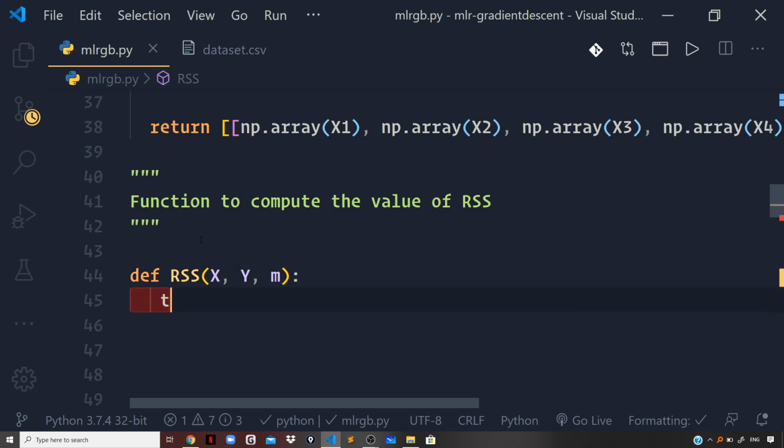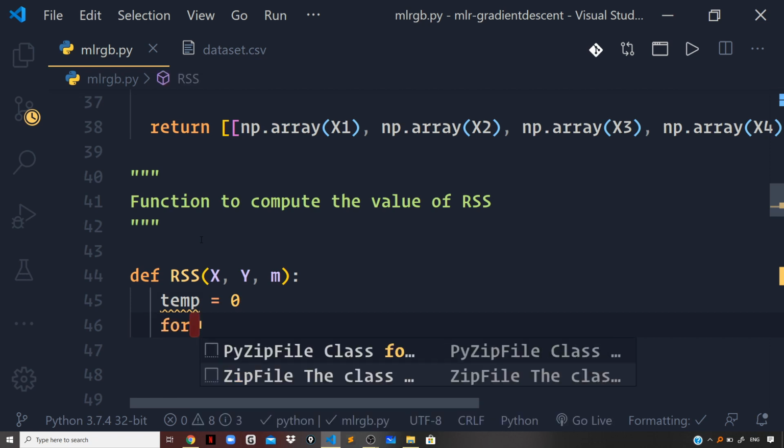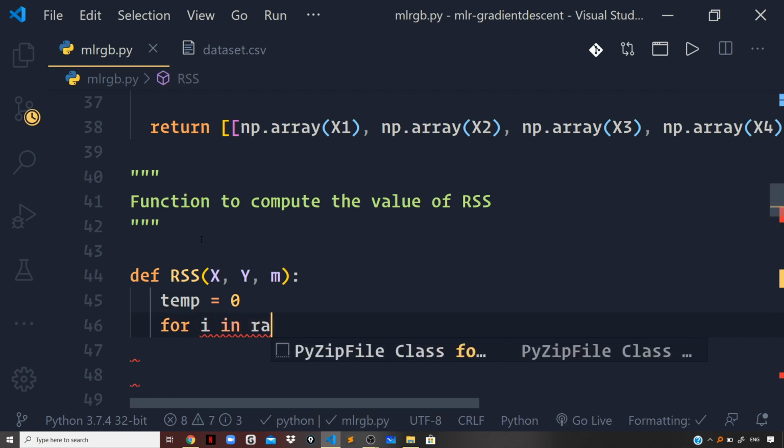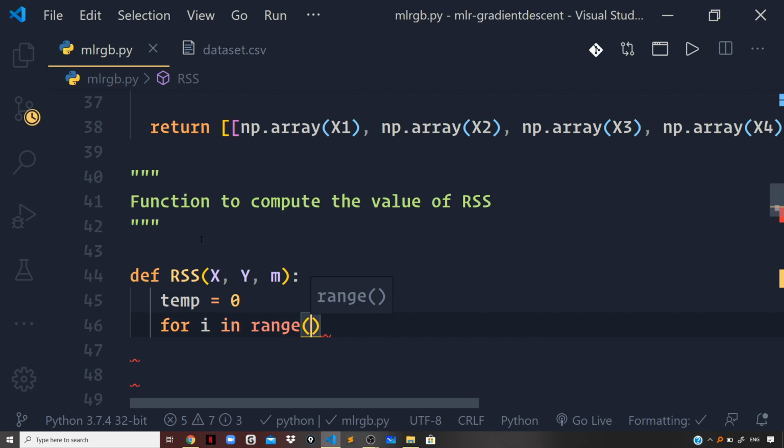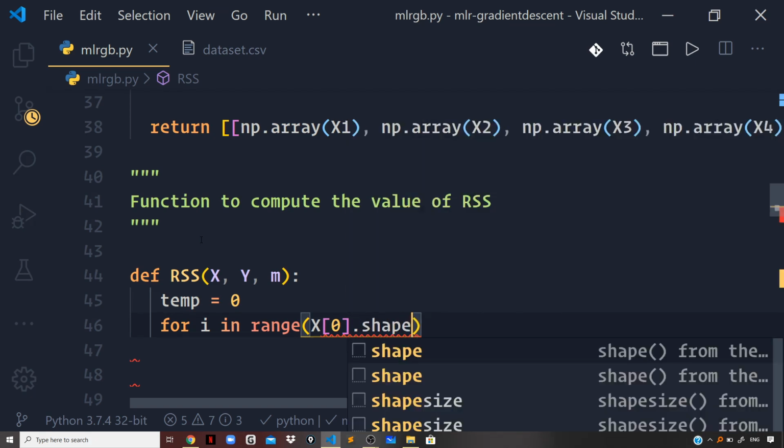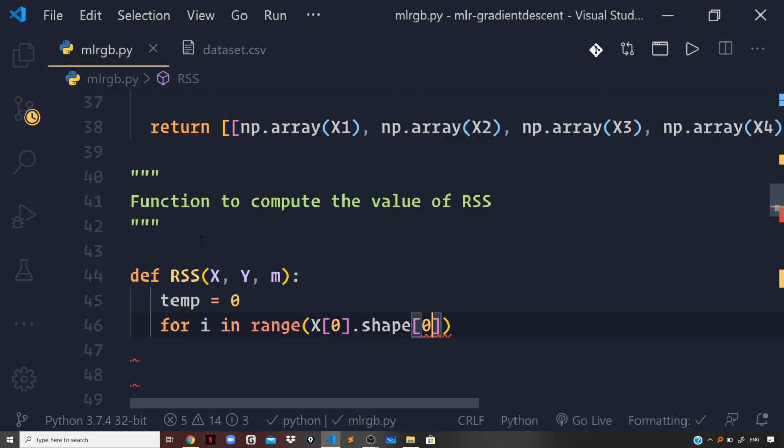So let us define a variable called temp and set that to 0, and what I will do is iterate over all the rows that we have in our dataset. So I can say x0.shape[0], which will give us the count of the rows, and then for each row we will have to compute the predicted value.